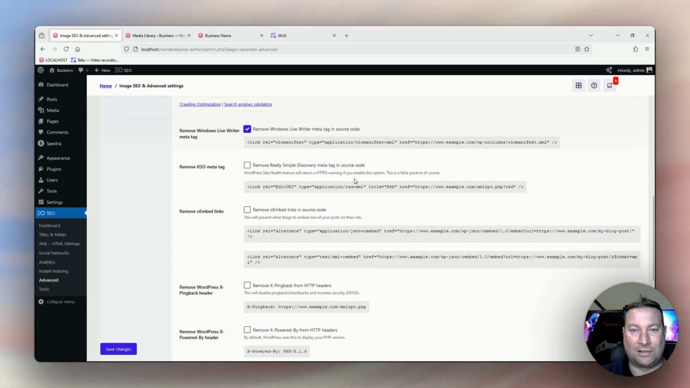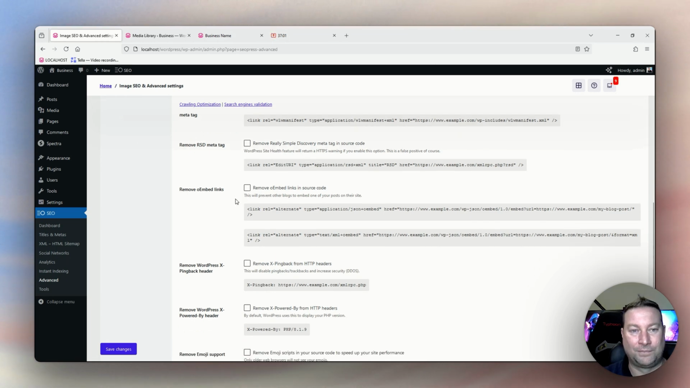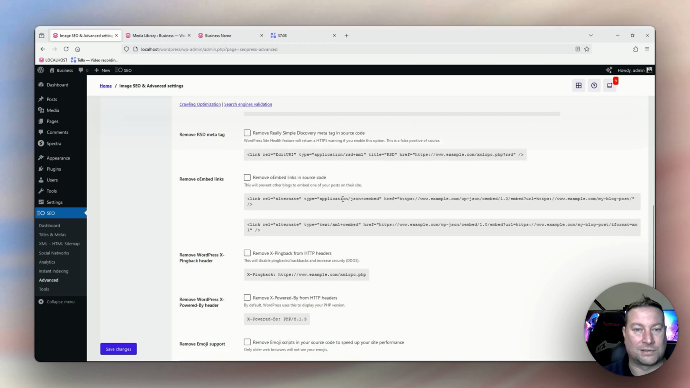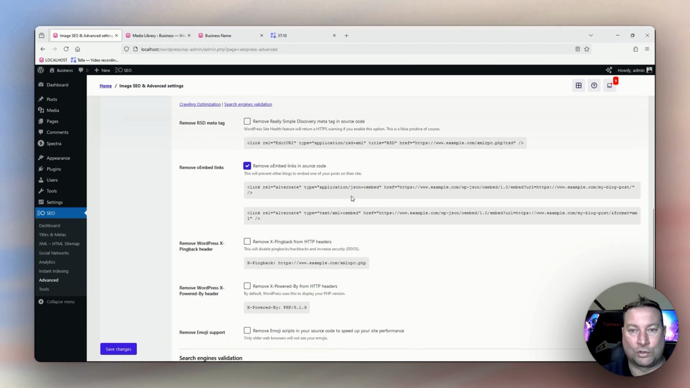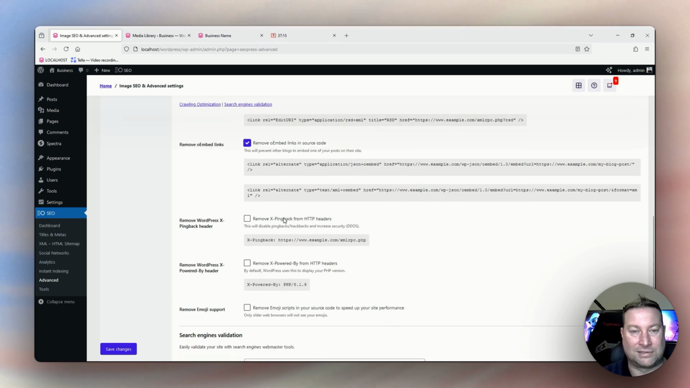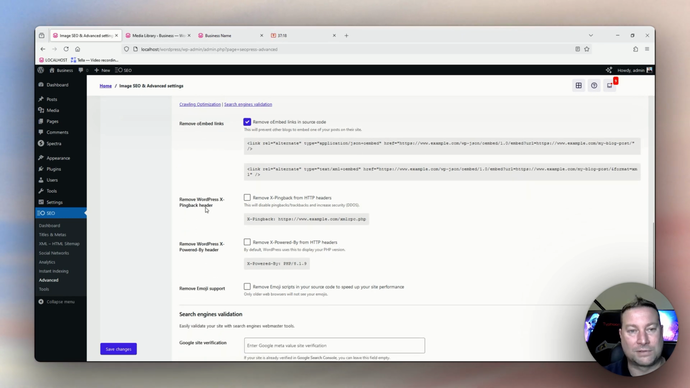This will come up with a security HTTPS warning if you enable this option. It comes up with a false positive within the dashboard of WordPress. So it's completely up to you whether you enable or disable that feature. Remove the embed links. This will prevent other blogs from embedding one of your posts on their site. Completely up to you. It's a bit of a security thing. It's completely optional whether you want to allow or disallow that to happen on your website.